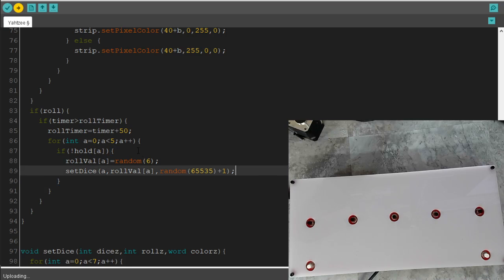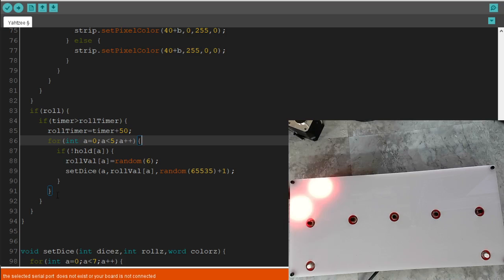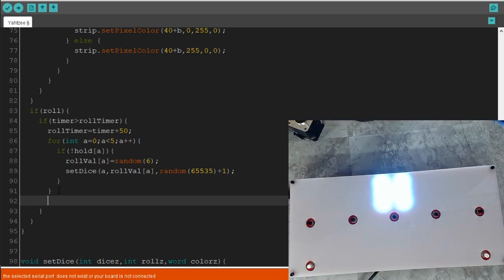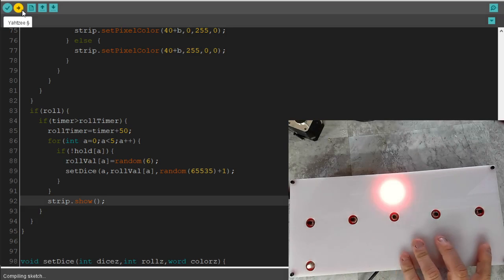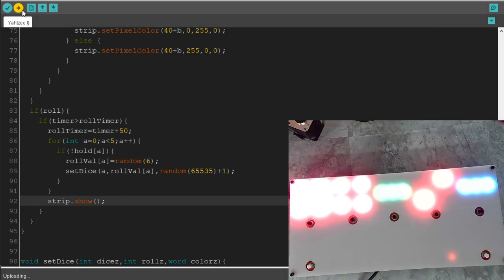Let's tell it to actually show. So if roll. Okay, so after it's done updating all 5, if it can, right? If it can update all 5, then we'll do a strip dot show. Okay. Now let's upload this. See what happens. I'm sure if I hit this during the middle, so I hit this. Oh, uploading. Cool.